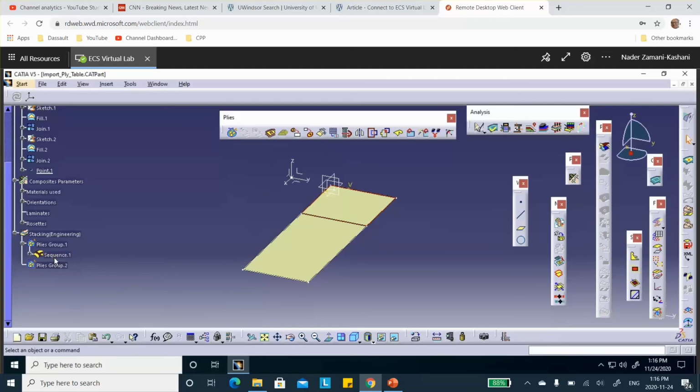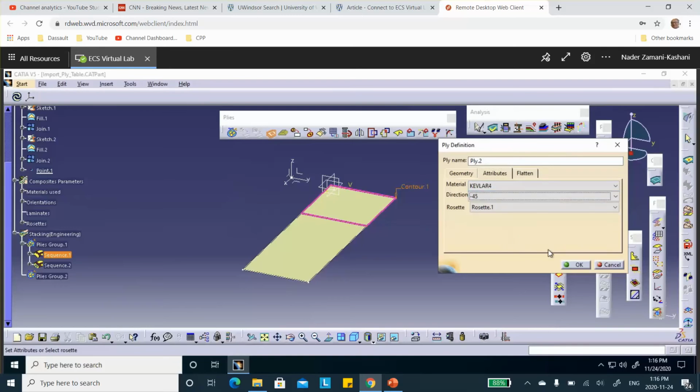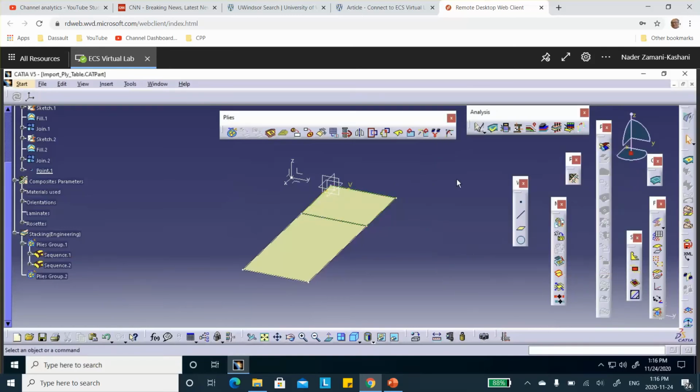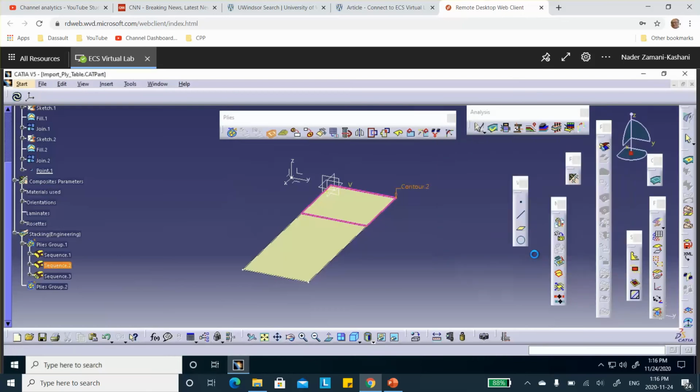Now for the other ones, I can do exactly the same thing 4 times, or I can copy this ply and paste it in there. But I'm going to do it again, just like I did before. In that ply group, the sketch, and minus 45, okay? And then again, the sketch, and minus 45, that's good. And for the fourth one, 45 degrees.